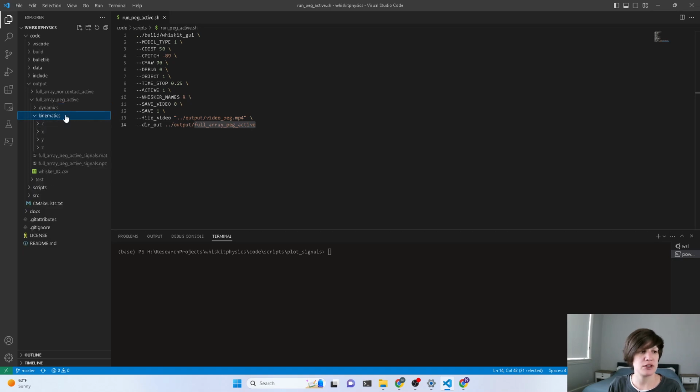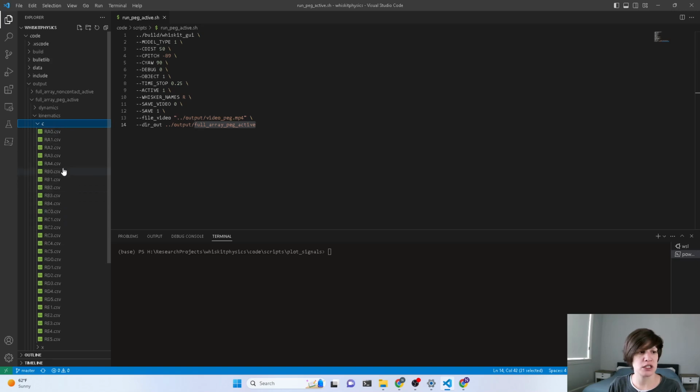For the kinematics, when you open that, you have 4 folders: C, X, Y, and Z. C is for collisions. When you open that, you have a file for each whisker, and in each of these files you will have the collision binary response for each element in the whisker. Each whisker is composed of 20 links. So along the whisker you have 20 elements, and each will have a time vector that is 0 or 1, whether it's in collision or not.